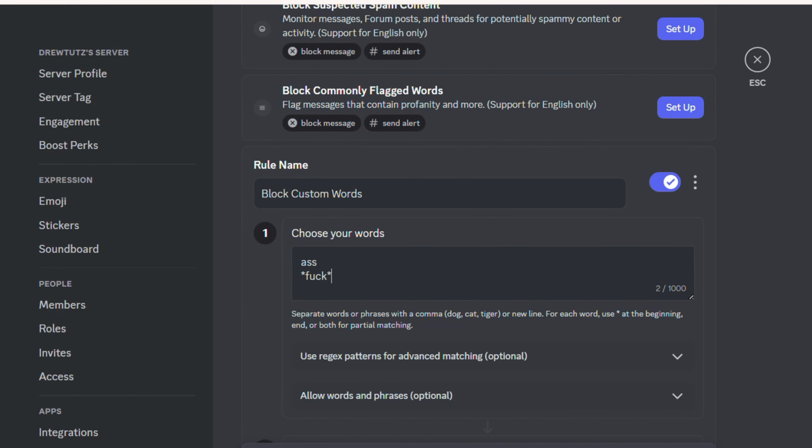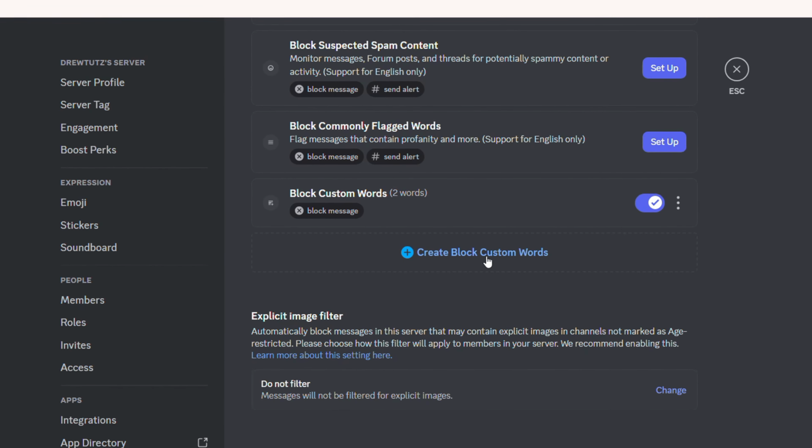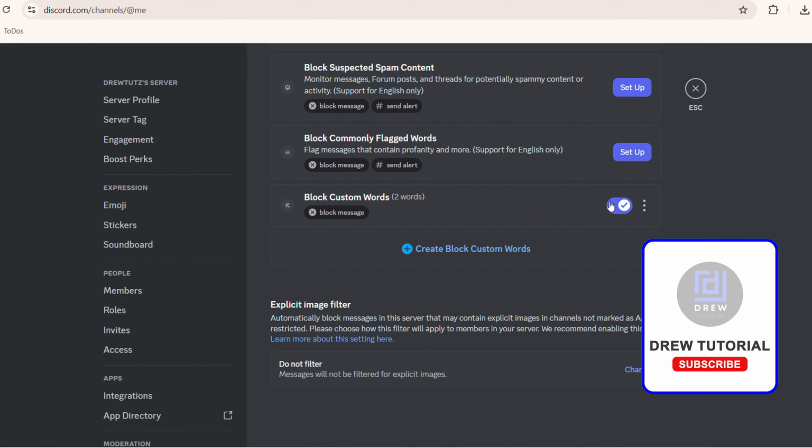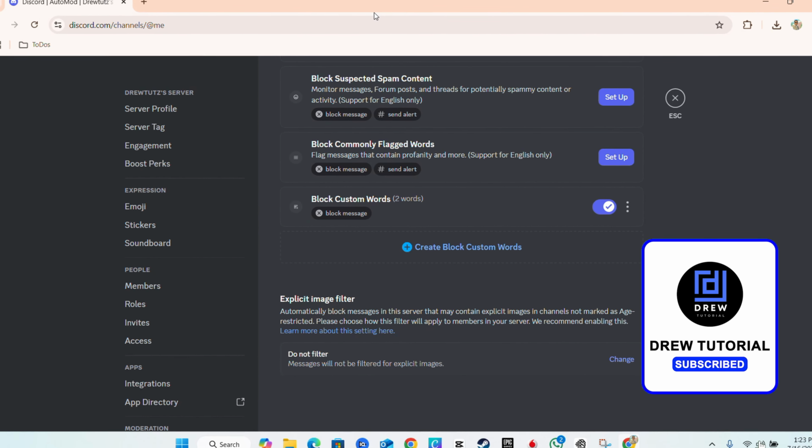Once you're finished, guys, just simply click on save, and that's all there is to it. And you're blocking those specific words there on your Discord server. And that's it. Very easy and very simple.